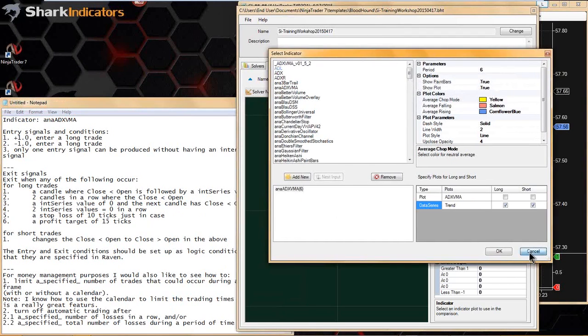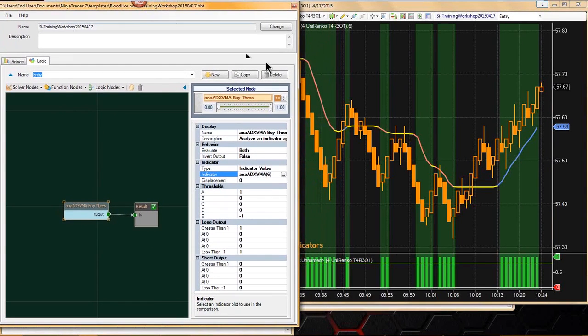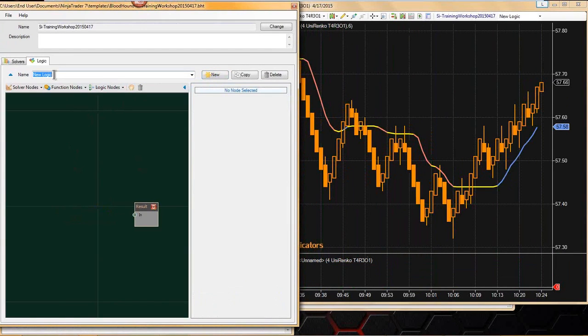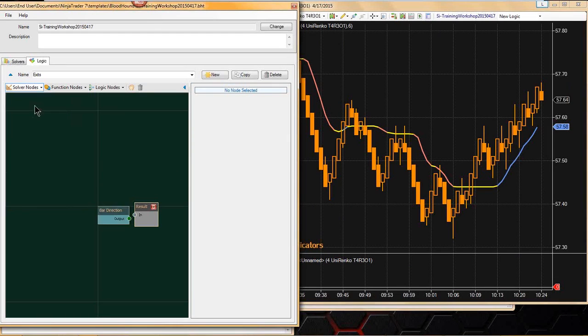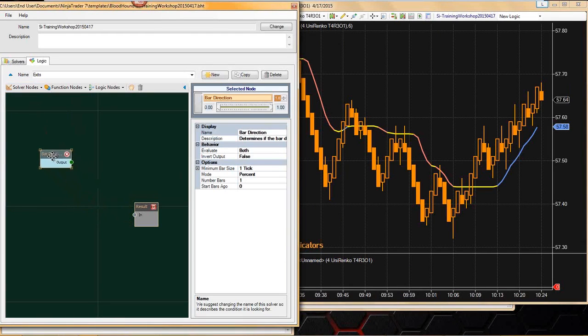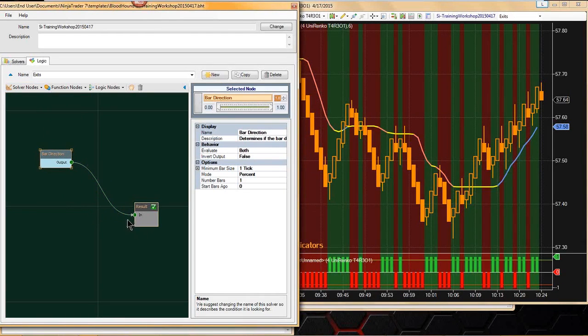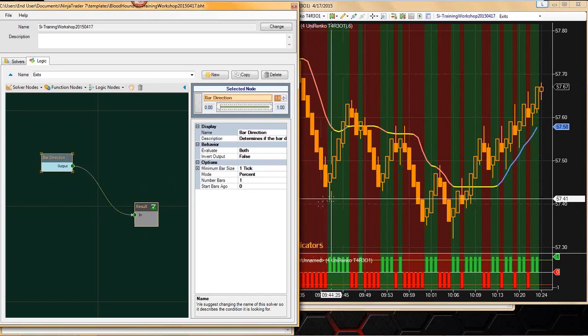So let me move this over here. I'm going to start a new logic template for our exits. All right, the first rule is to find a down bar. So that's just simply the bar direction solver. All right, simple enough.